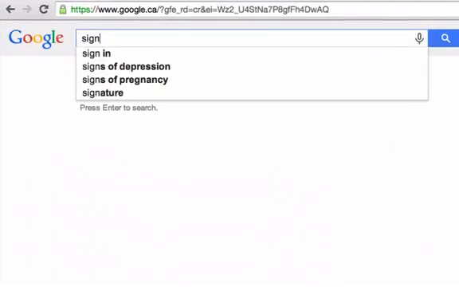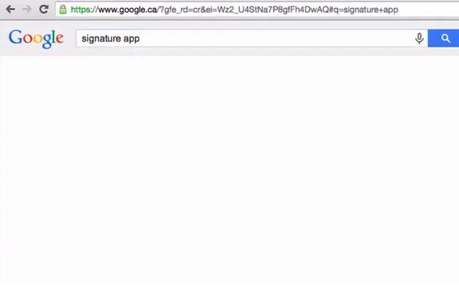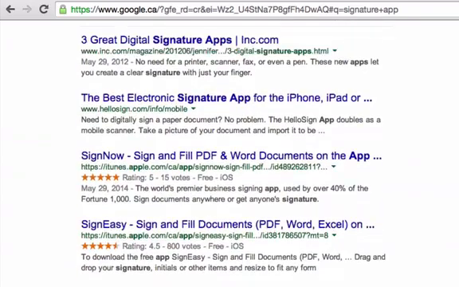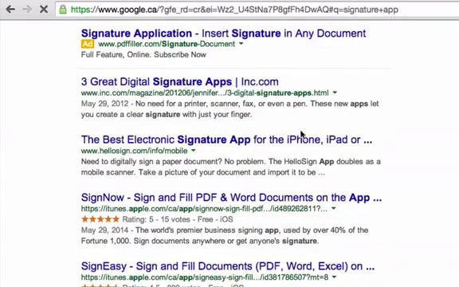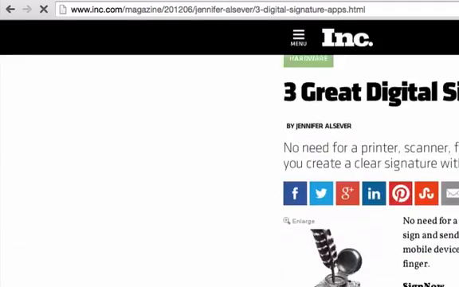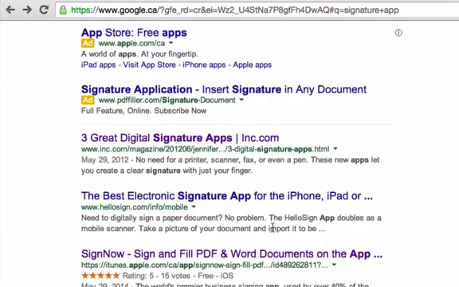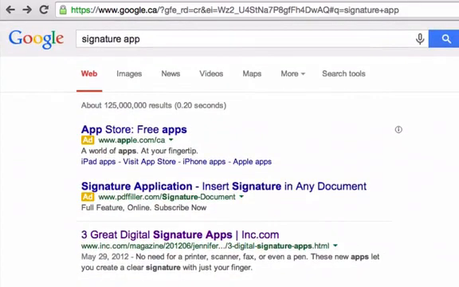And if I was to type in signature app on Google, it would come up with 3 great digital signature apps. I'd go through all of these links and just do some research on what's out there. So I can see there's some apps listed here like Sign Now, Sign Easy. And again, I'd go through all these links and I'd take notes on what existing apps are doing. I'd take notes on competitors, and I'd also take notes on how I could potentially improve upon some of these existing apps.